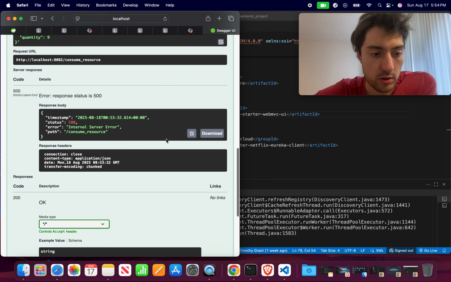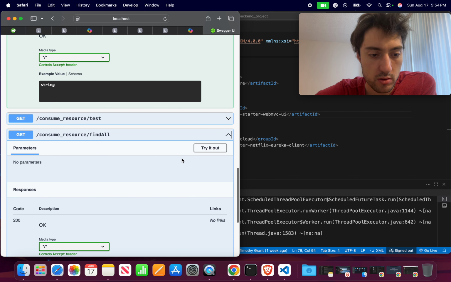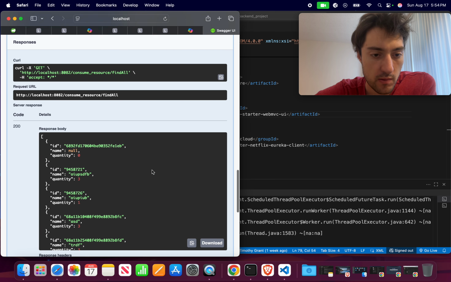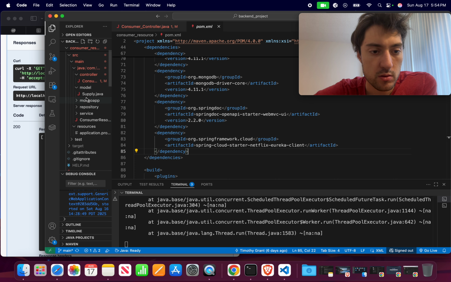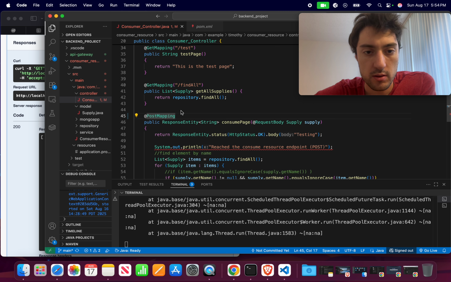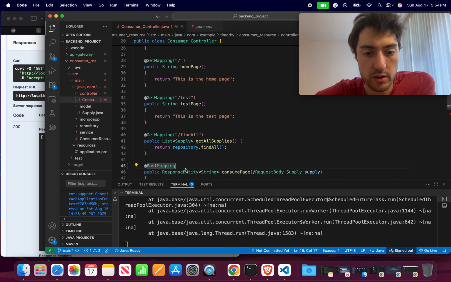Let's try the other ones. This one should work. Just try it out and then execute. And we get a 200. So what does that tell us? That tells us that this works, but this one does not.